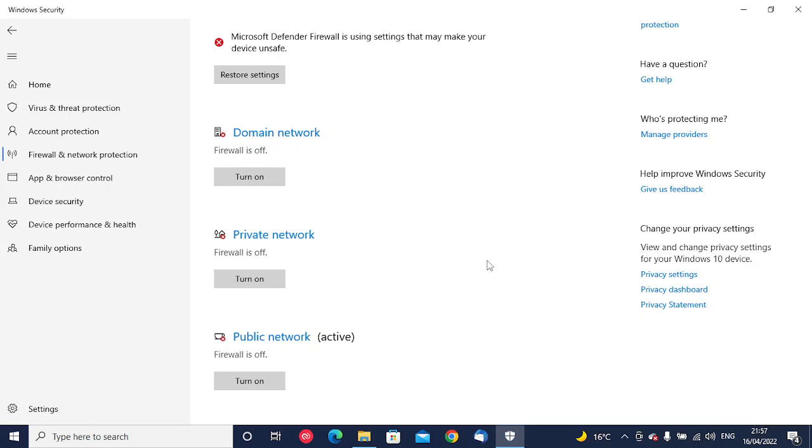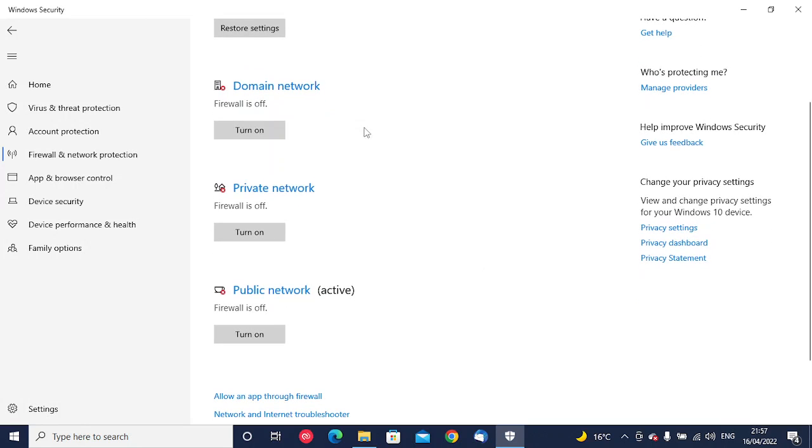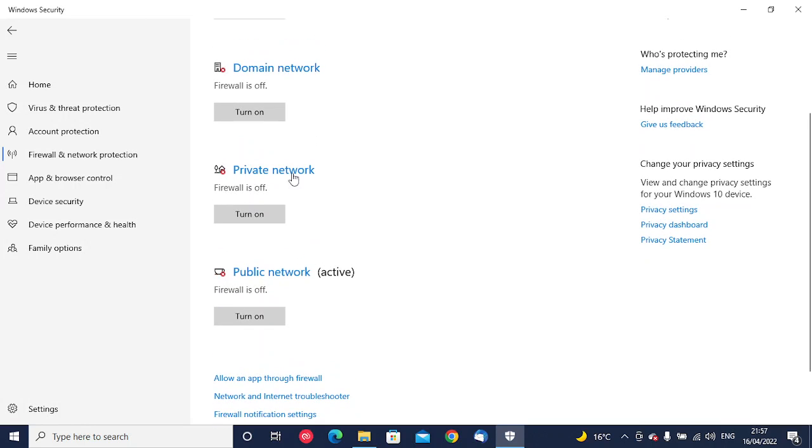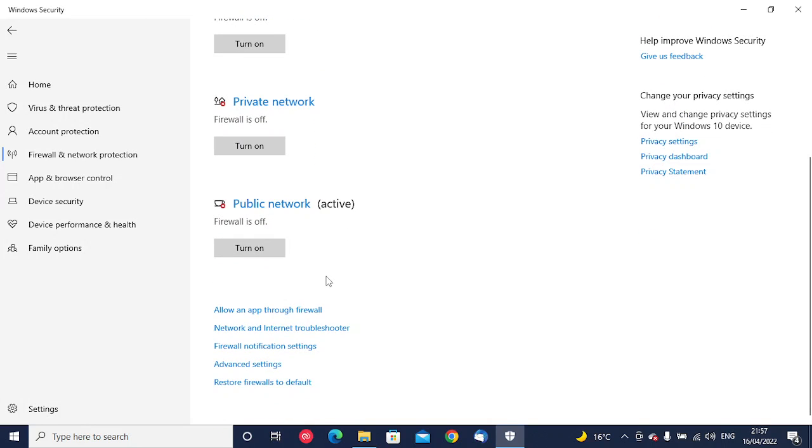If your application does work now, then it is the main firewall that's the culprit. Rather than leaving it permanently switched off, this is just a quick way to test whether it is your firewall causing the issues. You want to switch everything back on and go to allow an app through the firewall.